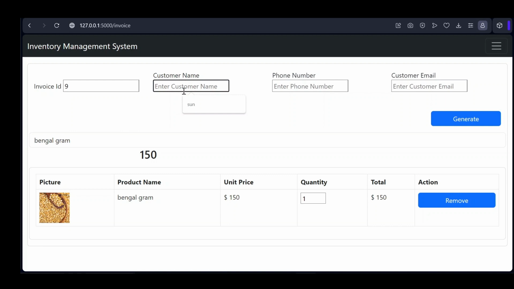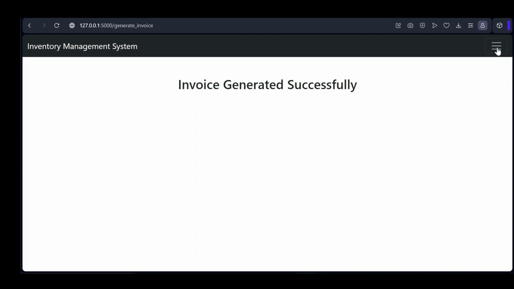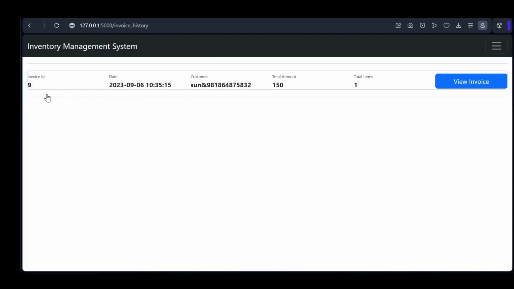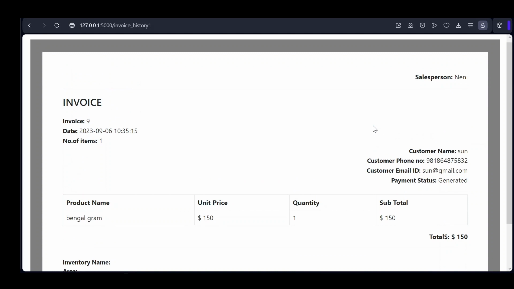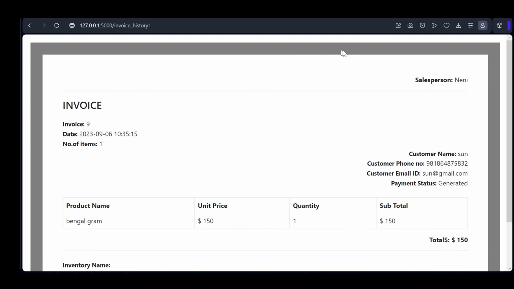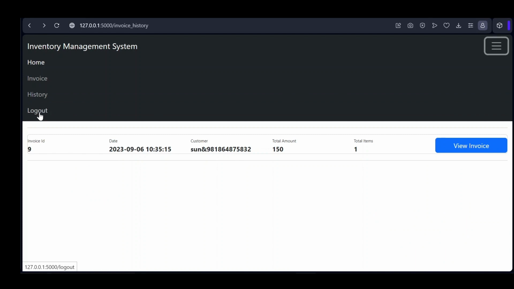You can give the customer name, phone number and customer email address. Now generate the invoice. Invoice was generated. Now go to history. This is the generated invoice. Now view the invoice. This is the invoice. Go back to the page and then log out from the salesperson page.